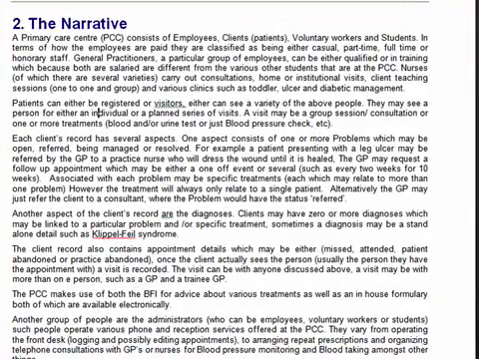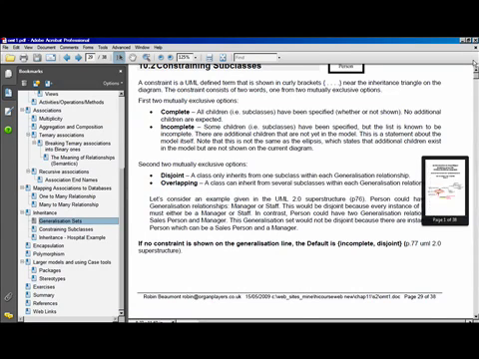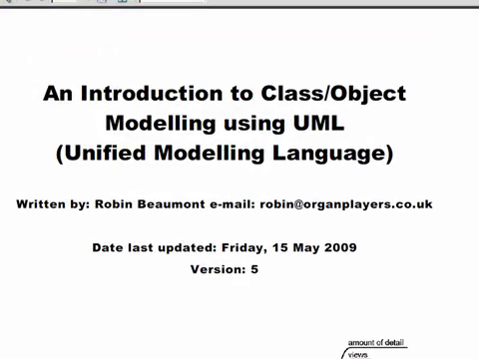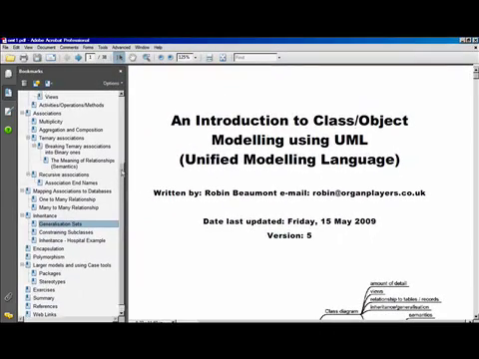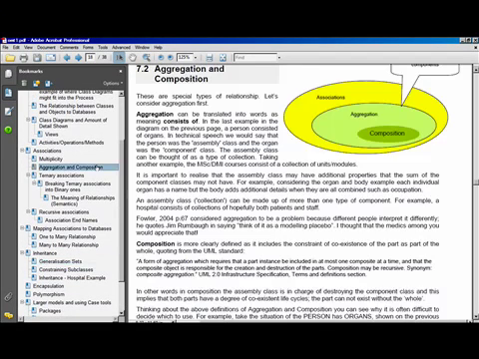And the other thing you should have, also available on that website, is a PDF document, which is called Introduction to Class and Object Modeling Using UML. It's pretty long, you can see 38 pages, but it contains most of the details you want to know about. And if we start by looking at aggregation and composition, which is a particular type of association, you can see there's a page about it there.